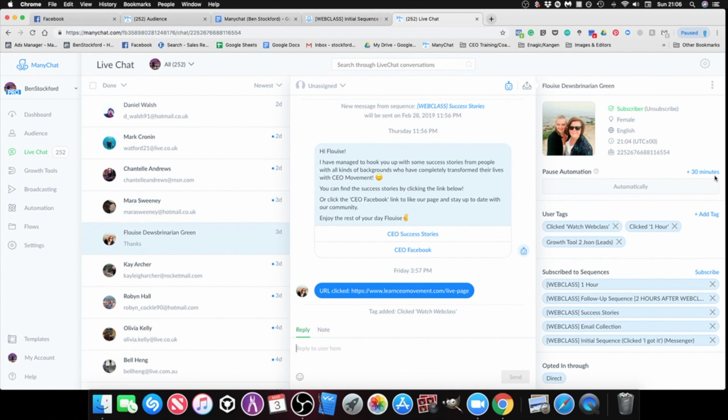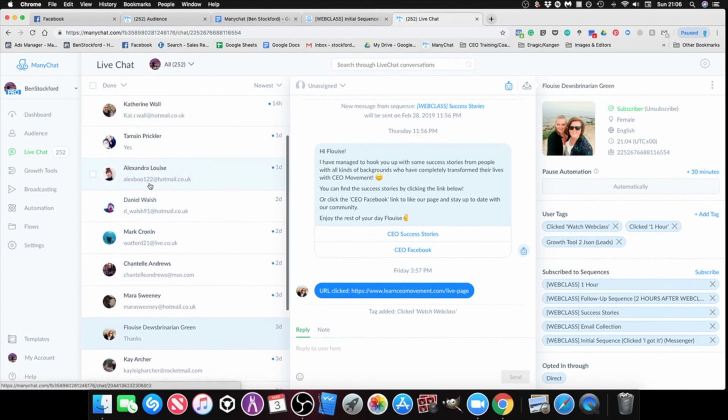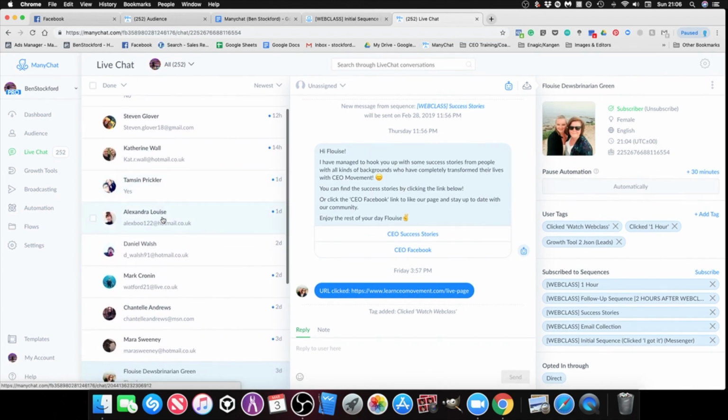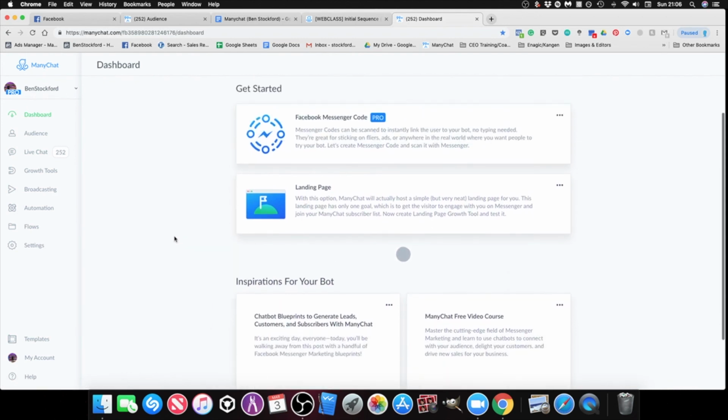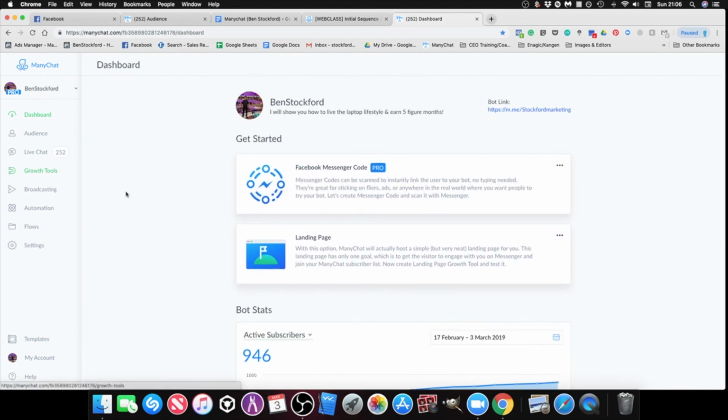And you can pause automation here. So I've paused anything to automatically send to her for the next 30 minutes. So if she was subscribed to success stories, it wouldn't go out for those 30 minutes. I'll close that off. That's a really good feature. And that is it for the Messenger Growth tool.